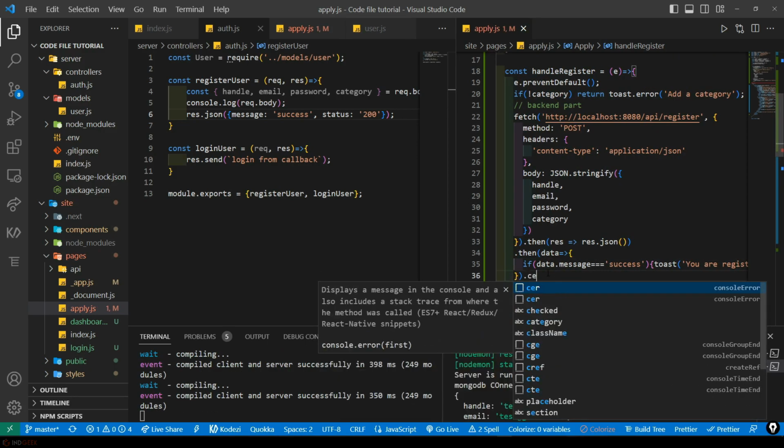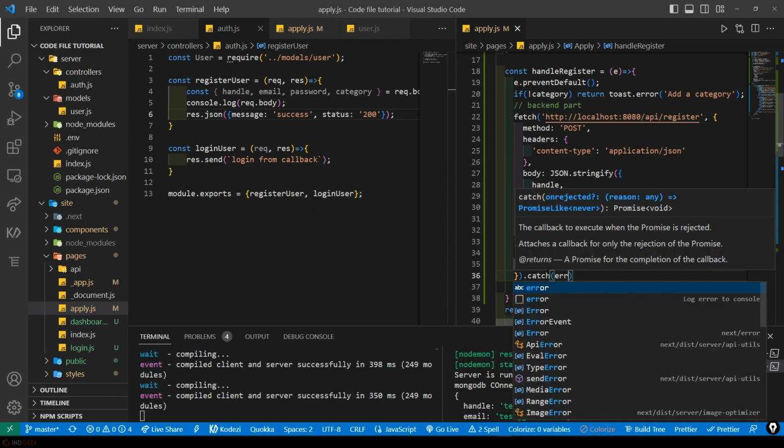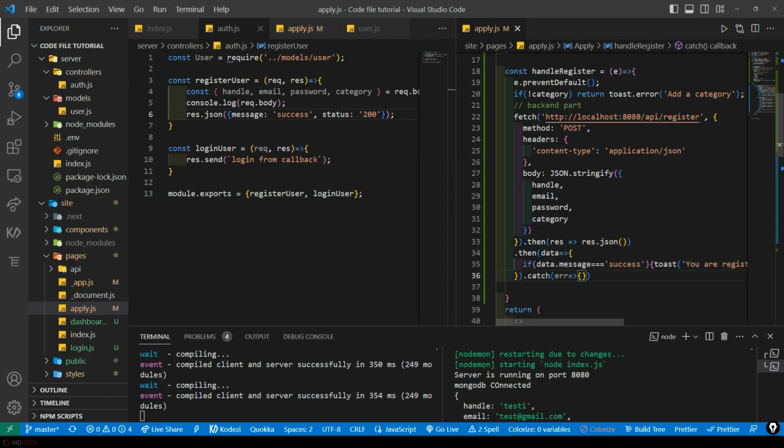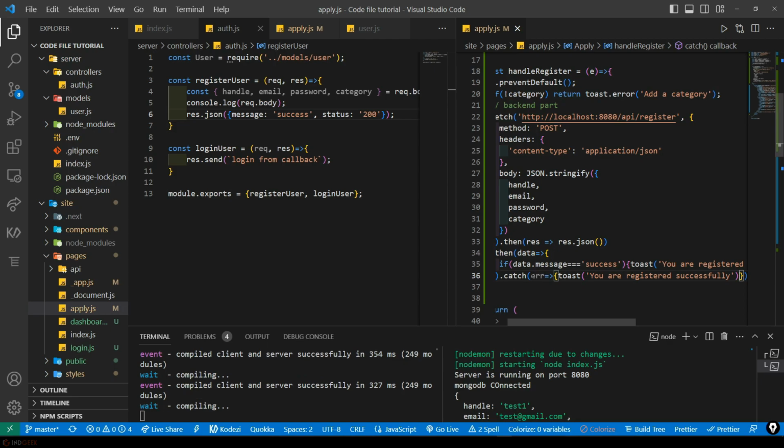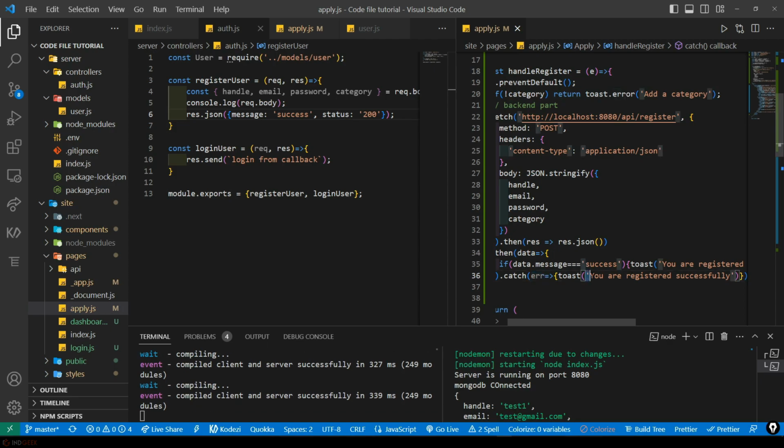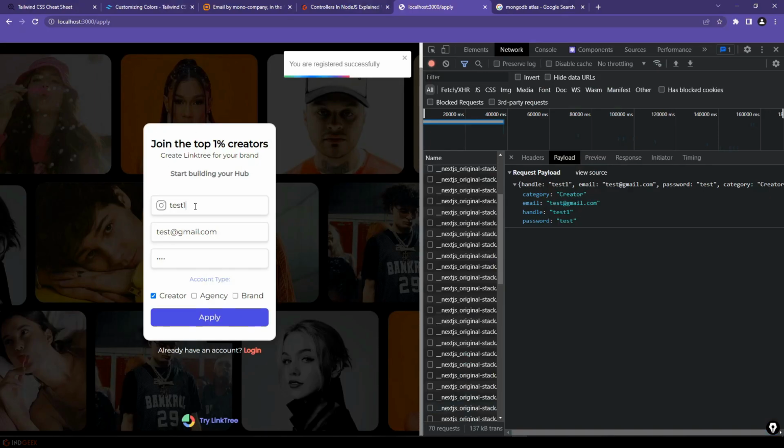Or if that doesn't work as expected, then we will receive this toast. We will paste the same toast here, but instead of the success message, we will receive the error message, error.message. Let's see. Let's give it a try.